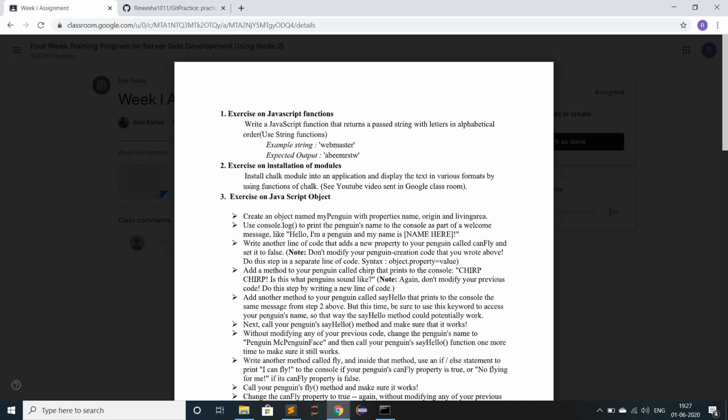Let's go to the first question. First question is about JavaScript functions. This function takes a string as input and returns the string with letters in the alphabetical order. See example webmaster, and the output string should be ABBMRSTW. That means it should be in alphabetical order.